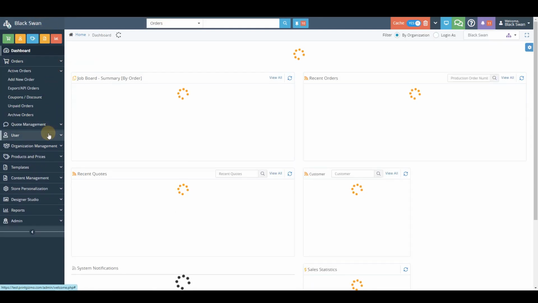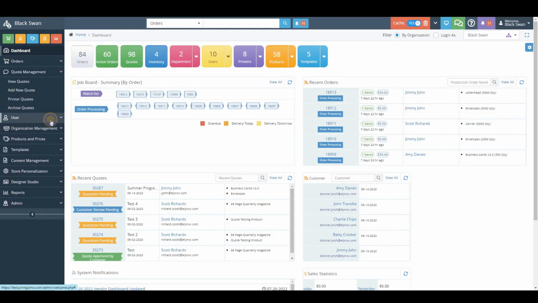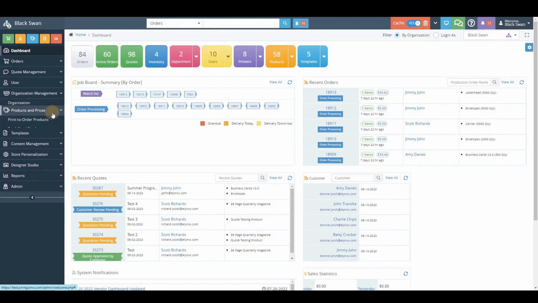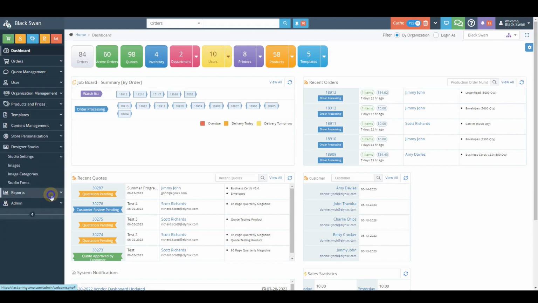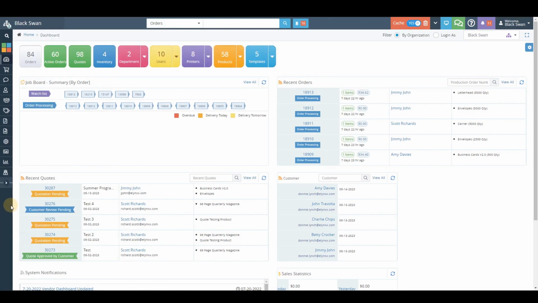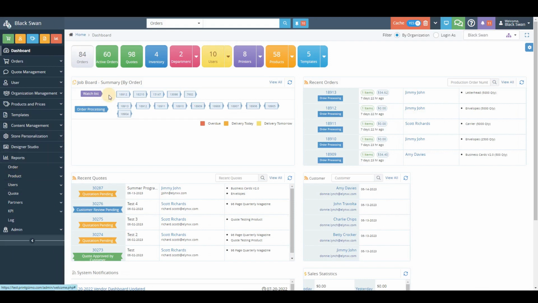Next, we have the menu sidebar. Here we can find the main menu selections and submenus by simply clicking on your desired menu choice. Depending on your user level and organization or company, this menu may look different. To collapse and expand the menu sidebar, click the chevron or arrow at the bottom of the menu selections.